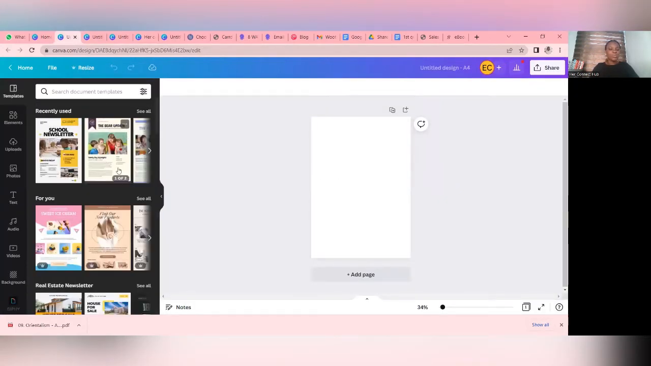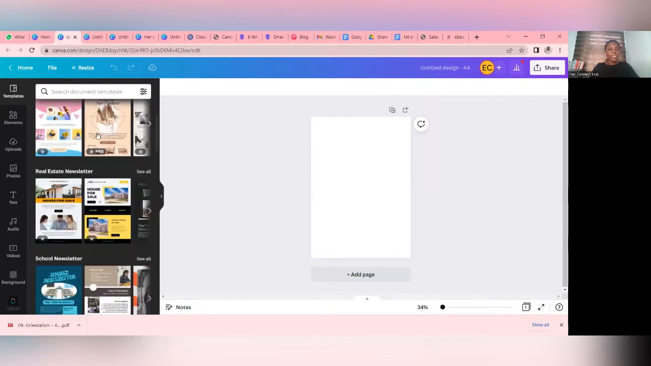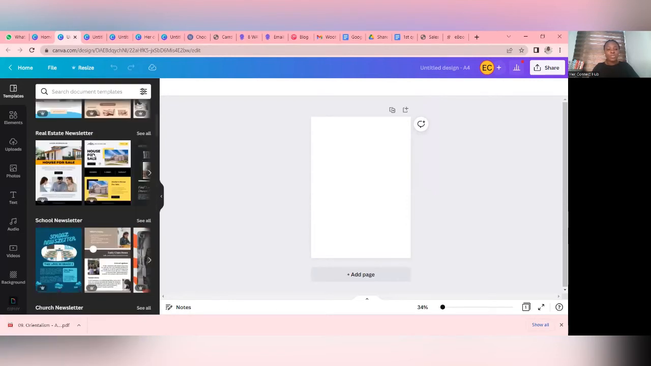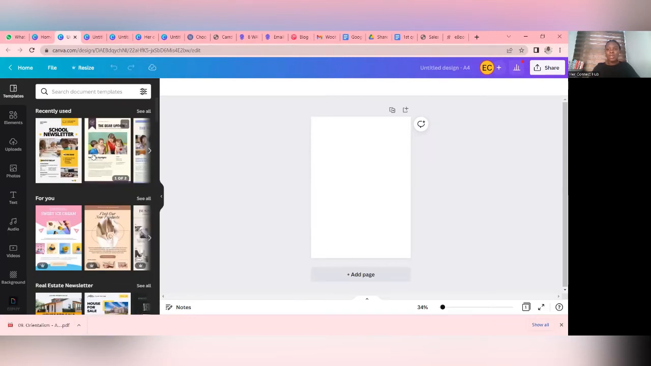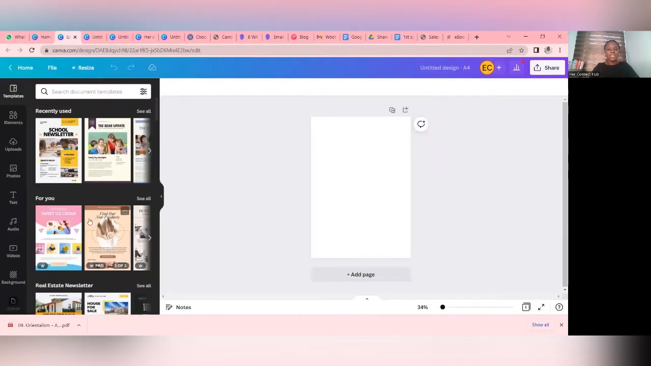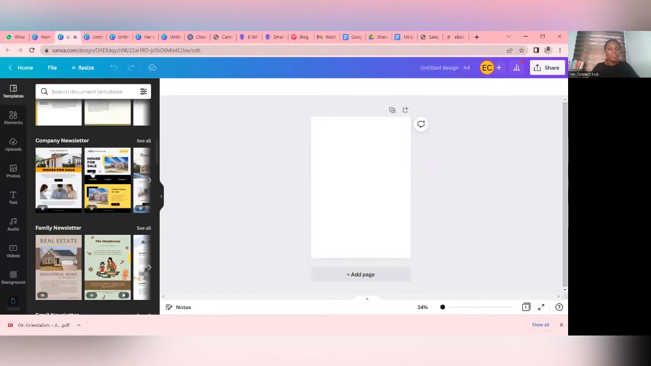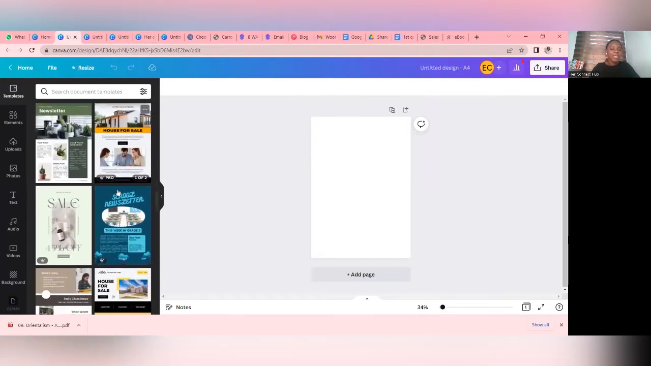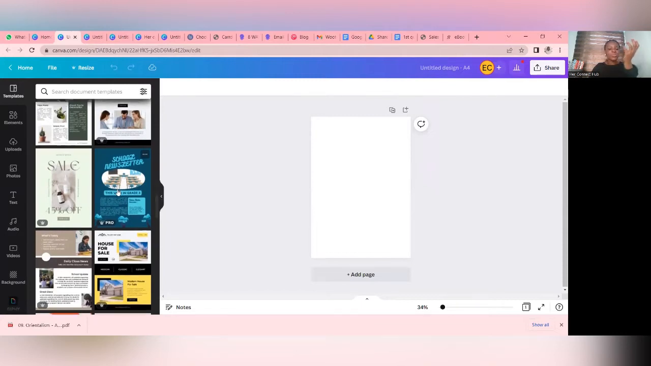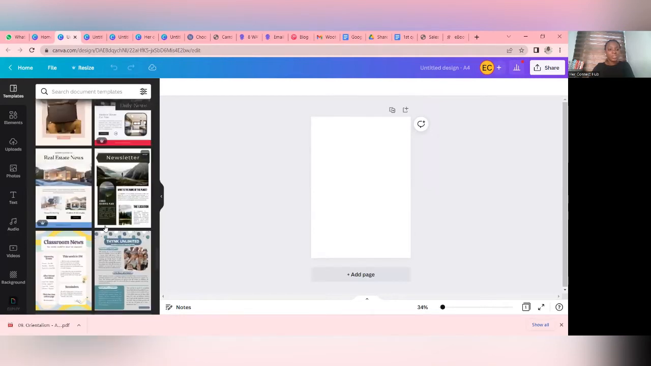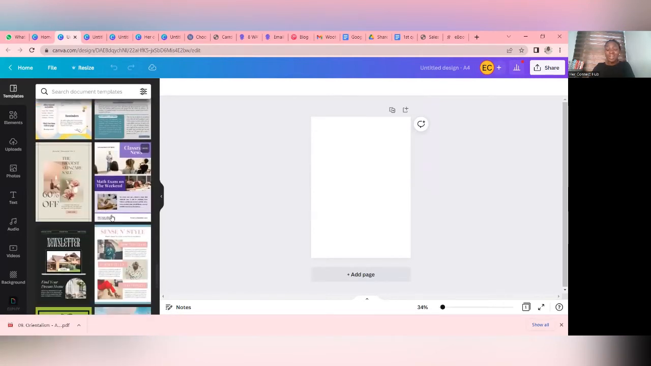Okay, so we have these blank templates. You can see it's totally blank. There are different templates here. All you need to do is quite simple. Have your content written out already. I have my own content written out here, and that's what we're going to be using. So have your content written out, and then just scroll through Canva's idea bank, as I call it, with different templates, and imagine what you want your newsletter to look like. You can only do this if you have written out your content.